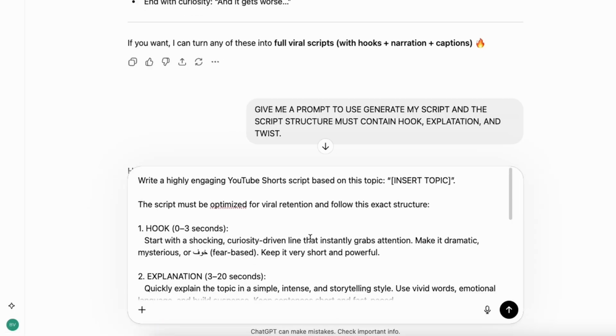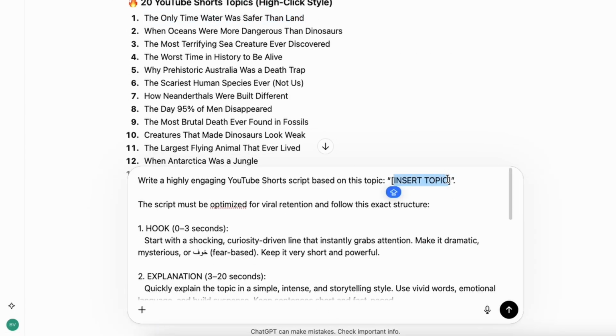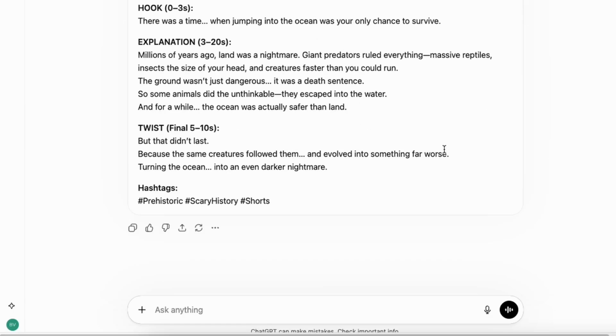Now here's where most people make a costly mistake. Do not publish a 100% AI-generated script. YouTube has been actively demonetizing channels for exactly this.